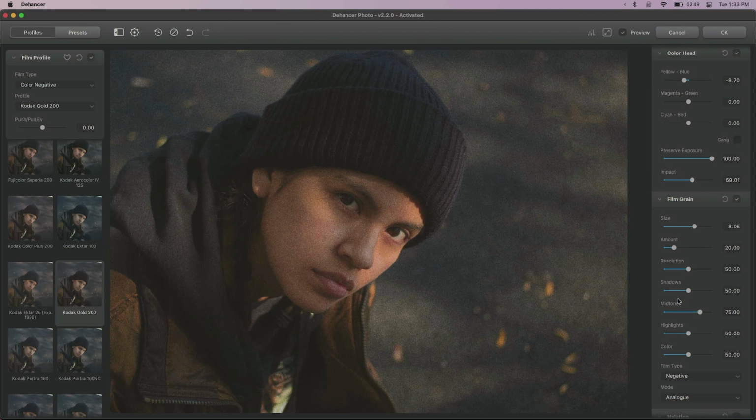I am going to go to shadows. I'm going to basically remove all of the grain from the highlights and put the midtones a little bit less, because grain doesn't respond linearly. It responds to the exposure that you shot it at. So a lot of highlights aren't going to have a lot of grain in them.